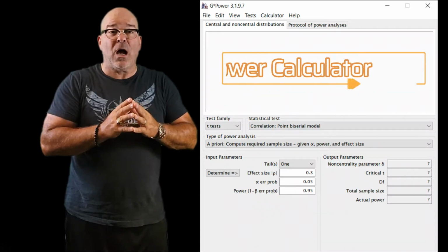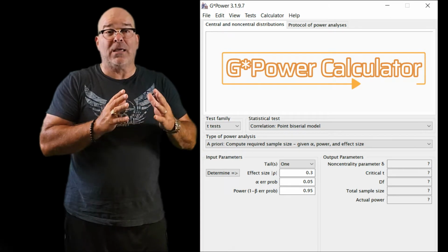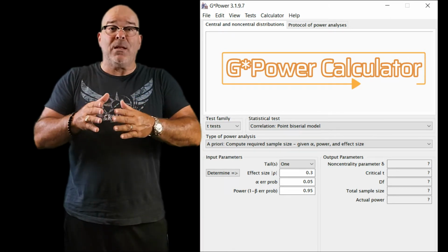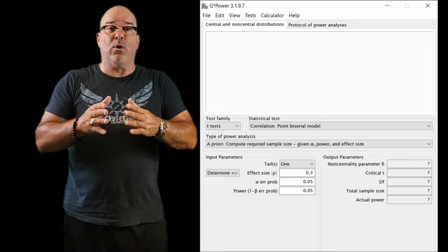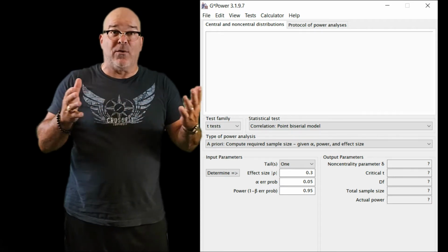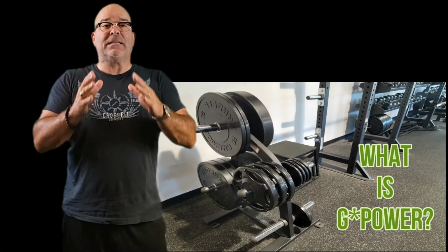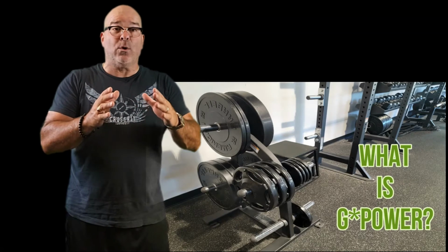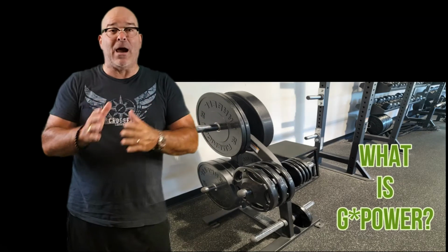G-Power is one of the most common online power analysis calculators to determine the minimum number of needed participants, and will let you know in seconds the answer to this very important question. This next section will show you exactly where to find the G-Power calculator and how to use it.